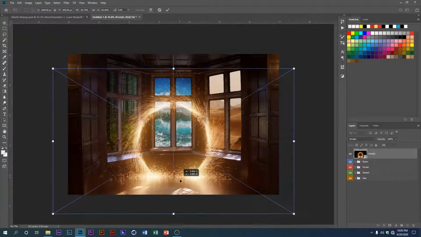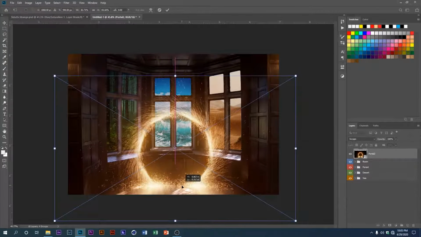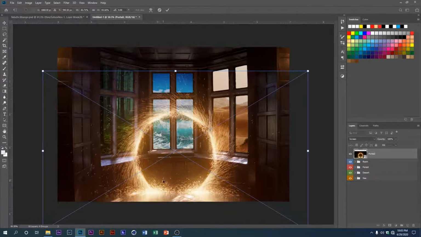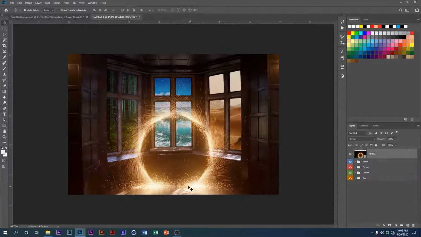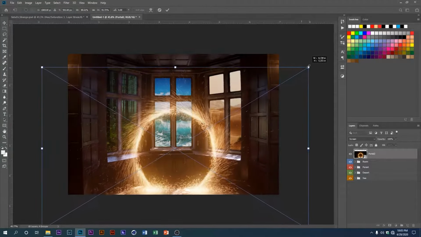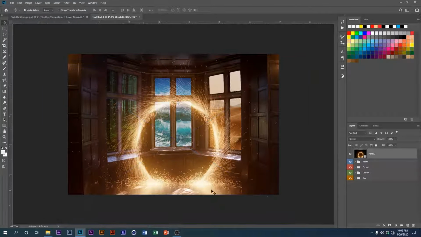So we're gonna change the size a little bit and drag it into the scene, down at the floor. So as you can see, it's kind of in the ring or the circle that we had, and that is kind of fitting in. We don't need to create the floor shadows anymore.